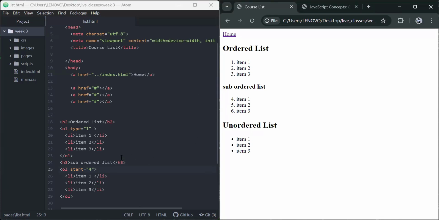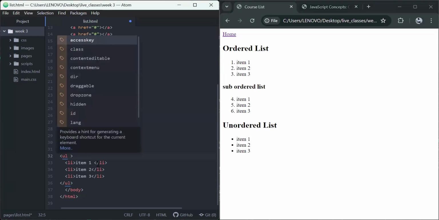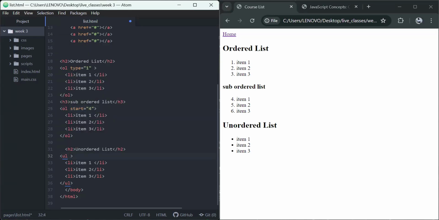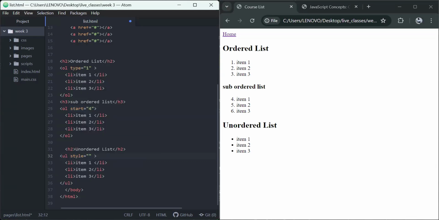And for the unordered list, we can have varieties of display for the bullets. By default we have the disk as the default display type. We can specify the type of display inline, or in the CSS style. I'm going to do this inline, and to use the inline style is called the style attribute. We now want to specify the list style type. List style type is the name of the property that we use for styling the bullet.